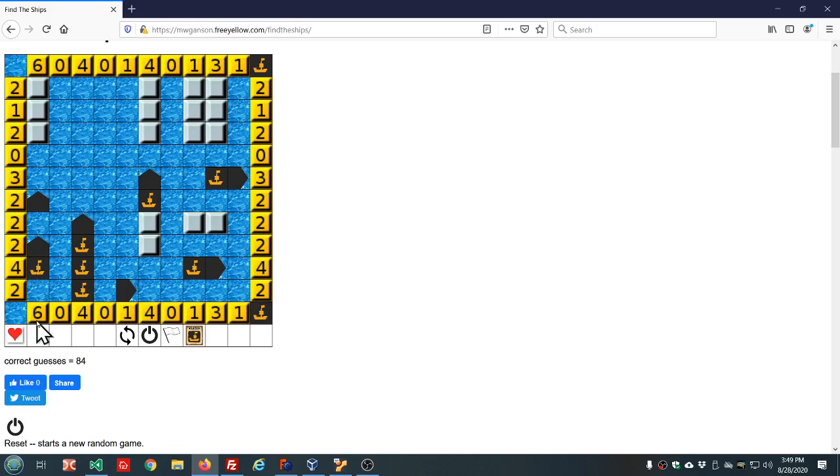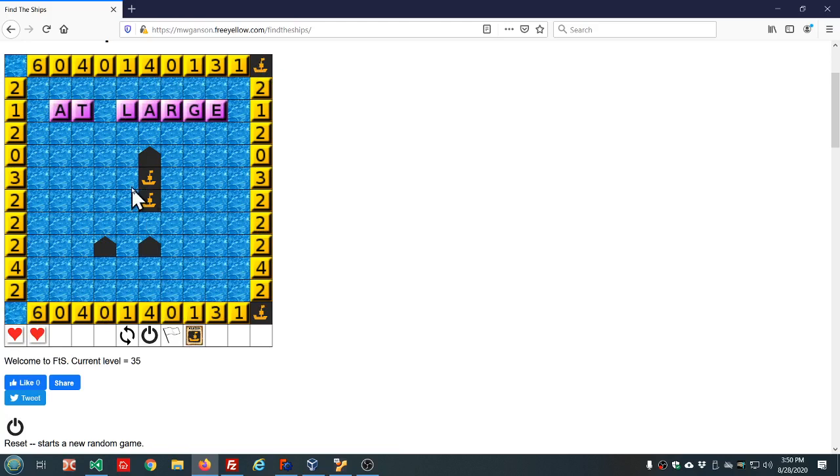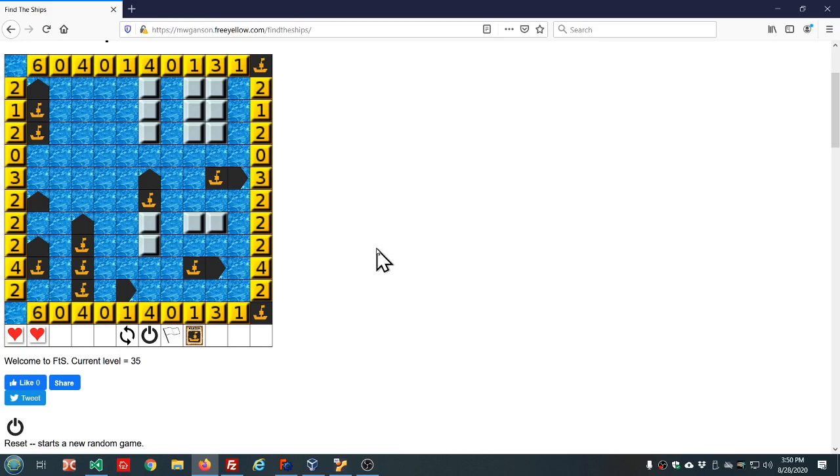This column has 6 ship parts. 3 are showing, 3 tiles uncovered. That means these 3 must be a ship. Checking our at-large again: 1 remaining cruiser, 2 remaining patrol boats. Where's the other cruiser?